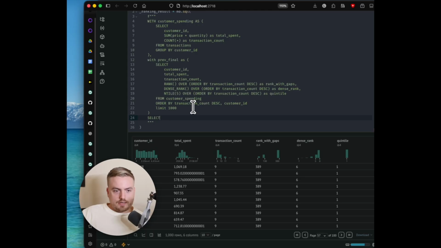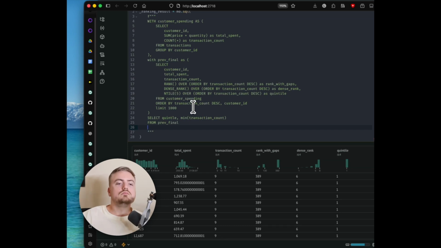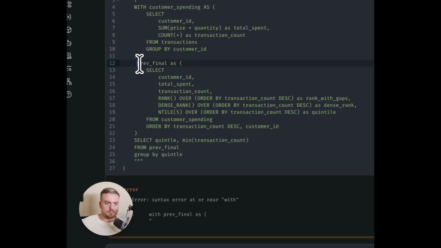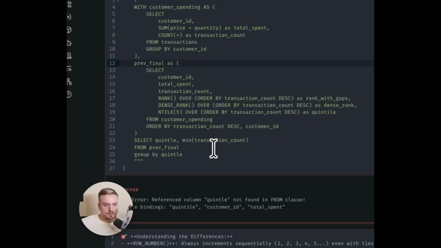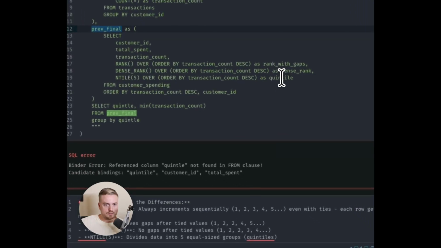Okay, and then select, I want transaction count. No, I want quintile, and then min transaction count. There might be a faster way to do this too, but this will help get me out of wondering why that happened. And then group by quintile. Get rid of that limit from that one, and we're going to run this. Oh yeah, you don't put a second WITH there. I'm silly. Reference column is not found in WITH clause. It's not is quintile.